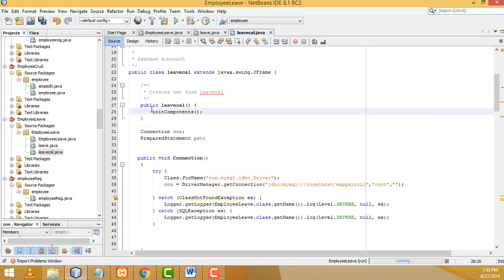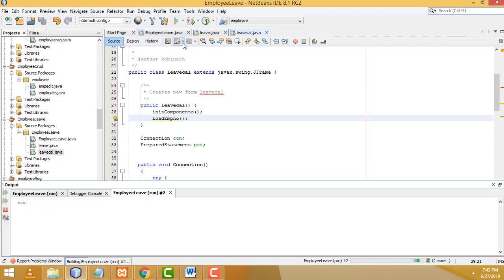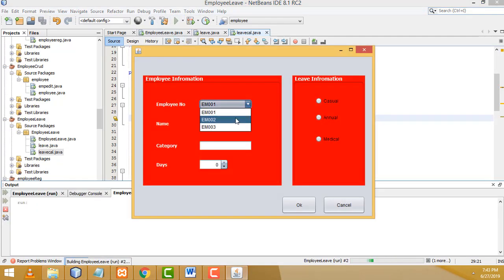Leave constructor, the initialization components. Here we have to paste it. Control V to paste it here. Now let's check whether it's working fine or not. Here it's working fine. There will be 3 employee numbers available in the database table. Here the registration table is successfully loading perfectly.